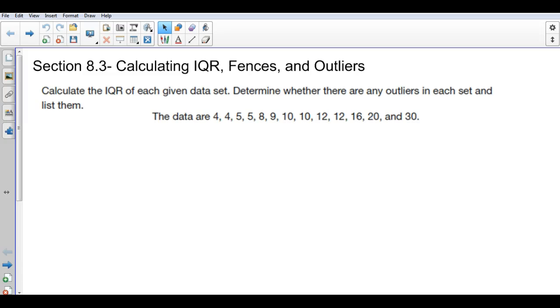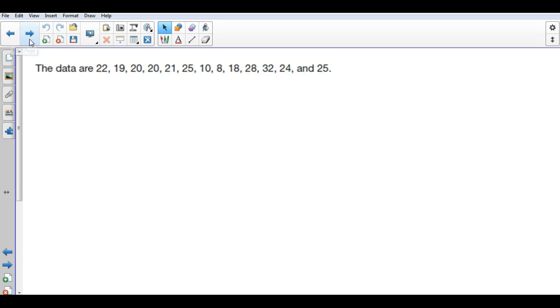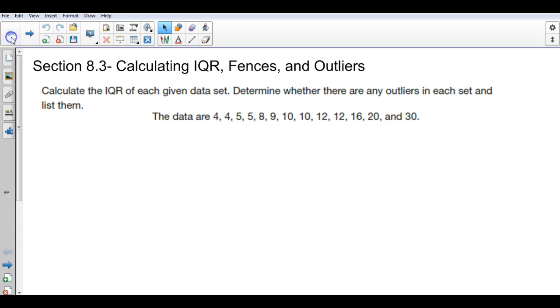What we're going to do is talk about calculating something called the interquartile range. Let's talk about upper and lower fences of data and how to calculate outliers, which are really high or really low values that are kind of outside of the normal on your data. So we'll go through a couple problems, we'll make a box and whisker plot, and we'll calculate all these things.